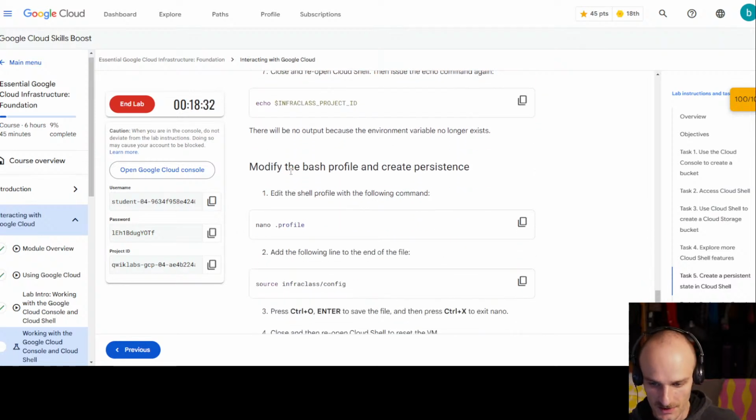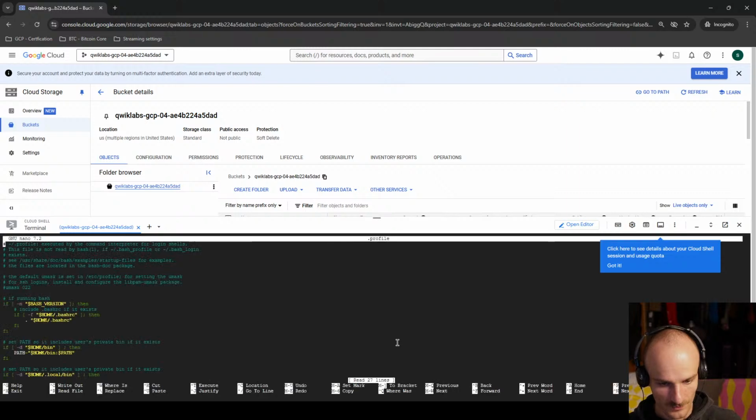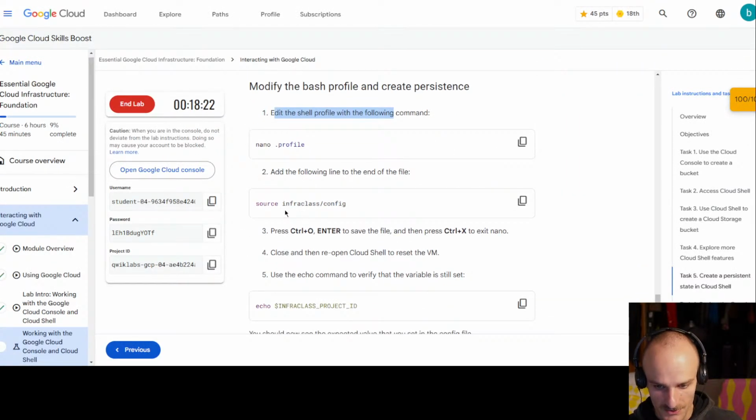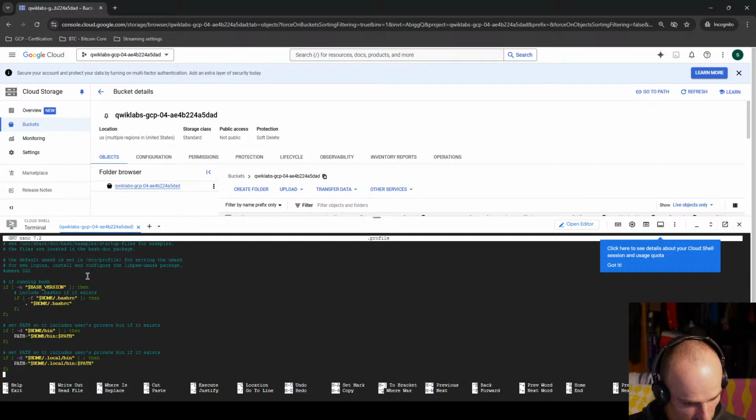Modify the bash profile and create persistence. Edit the shell profile with the following command. Okay. Add the following line to the end of the file: source infra class config. Let me see. Okay.